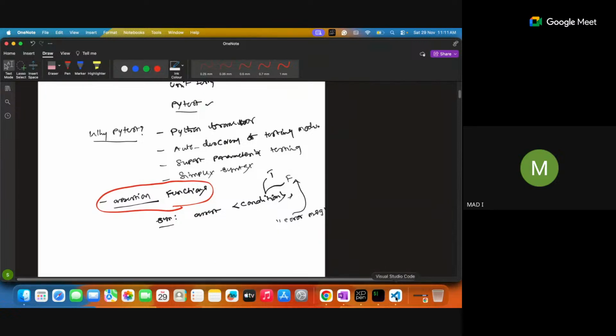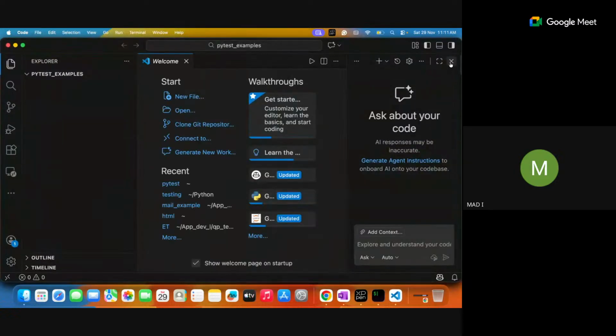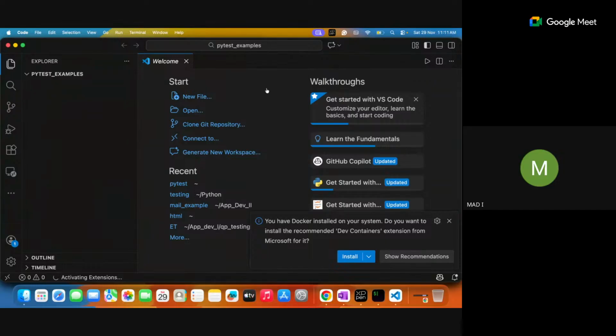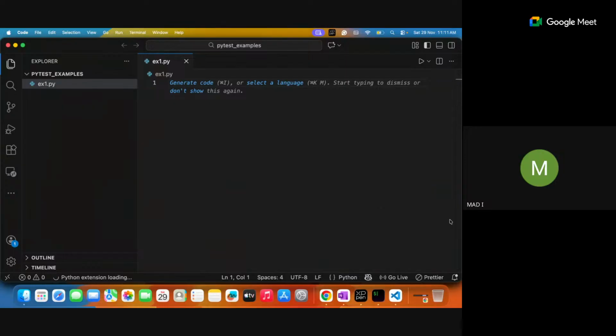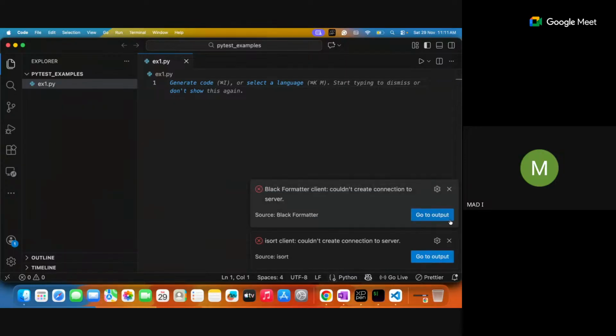Okay. So these are my PyTest examples. I want to put them all in one place. Let me open my first example, ex1.py. In this, I want to test only that assertion. Let me open a particular example.